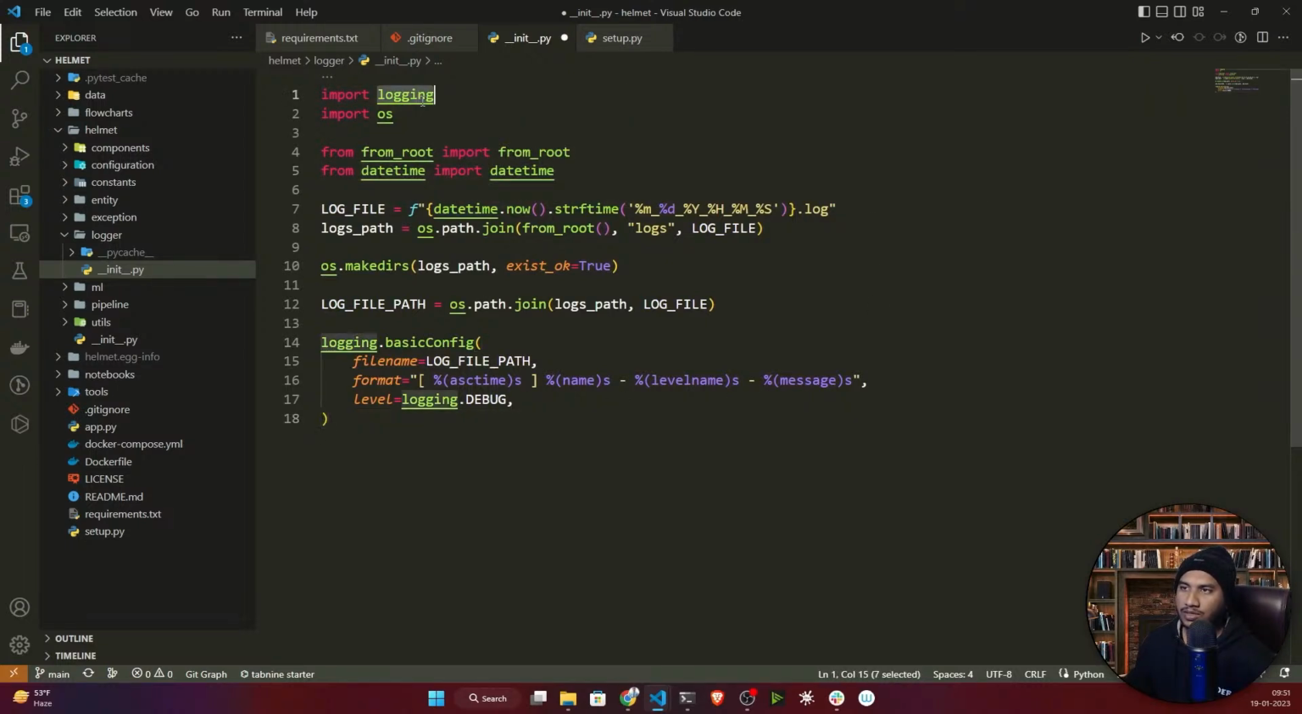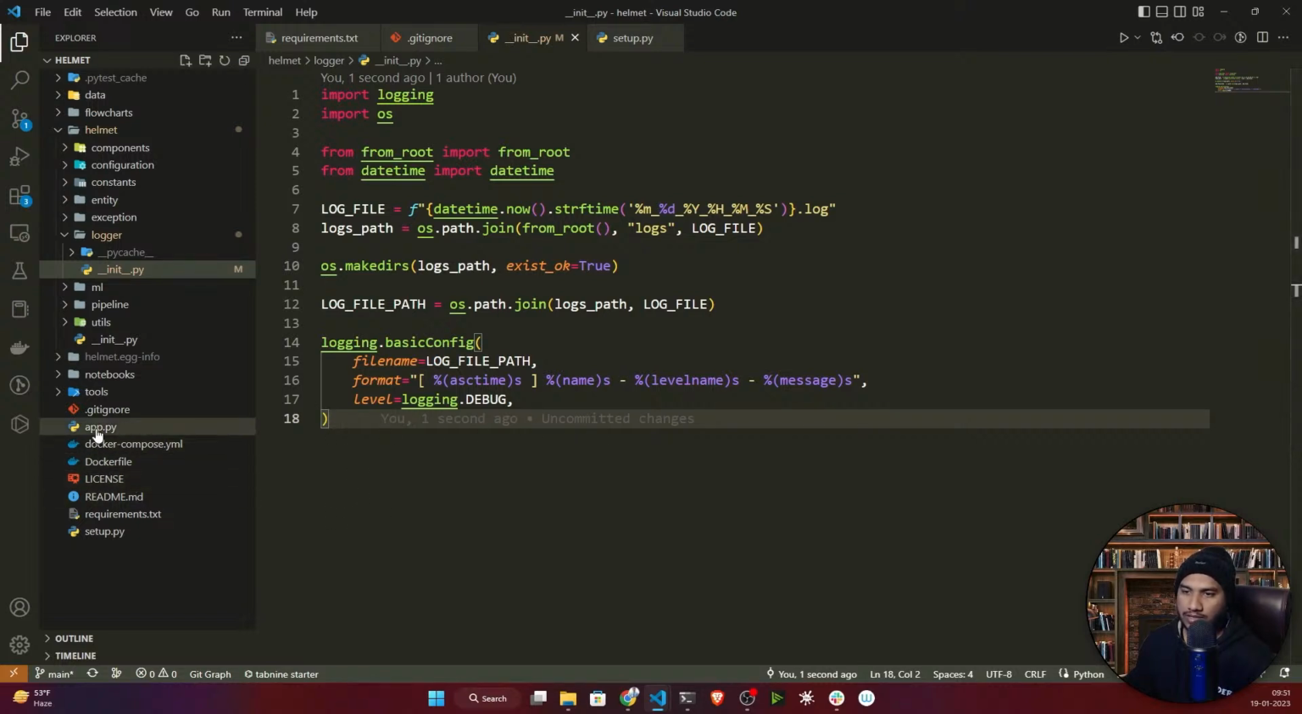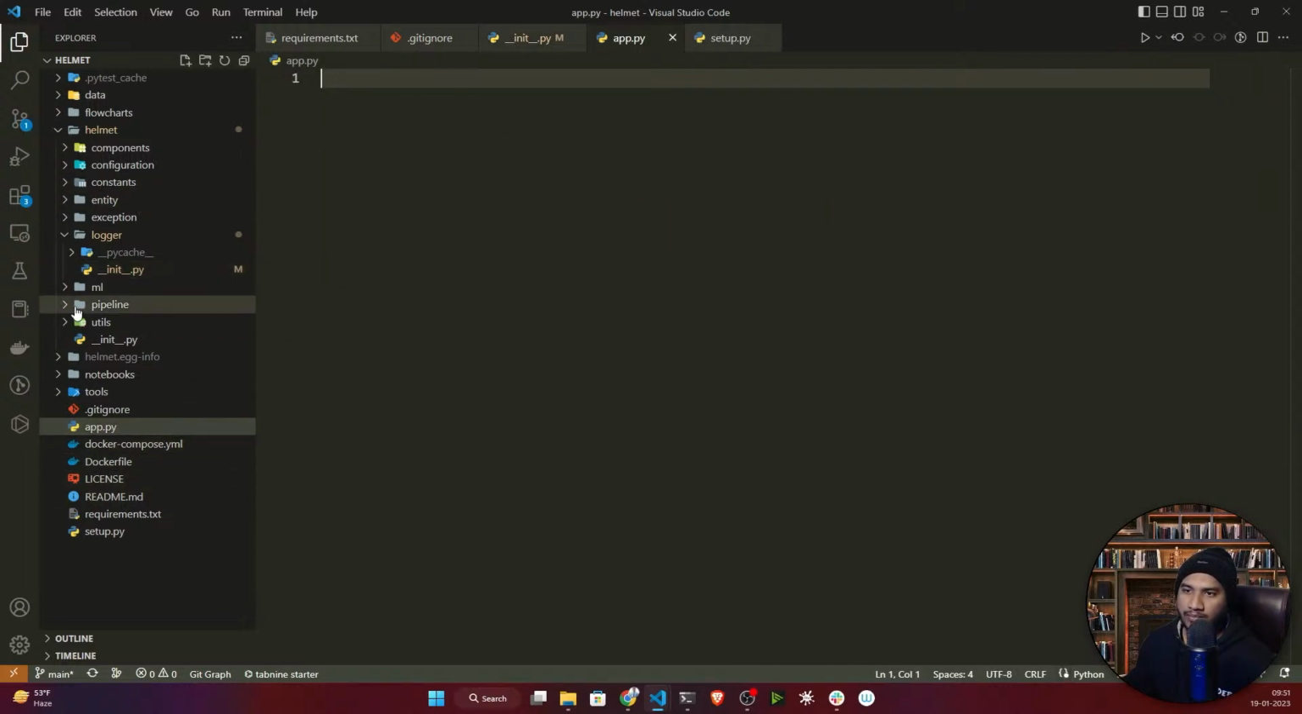Basically here I'm using the Python built-in logging module. With that I'm creating a timestamp, and inside the timestamp it will create a log file, and inside that it will save all the logging activity. If you want to understand what information it's saving, let's run this. For testing, I will open my app.py.